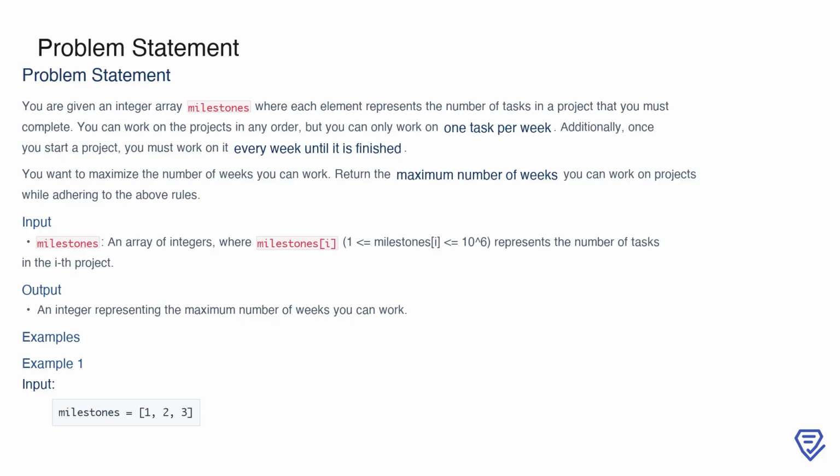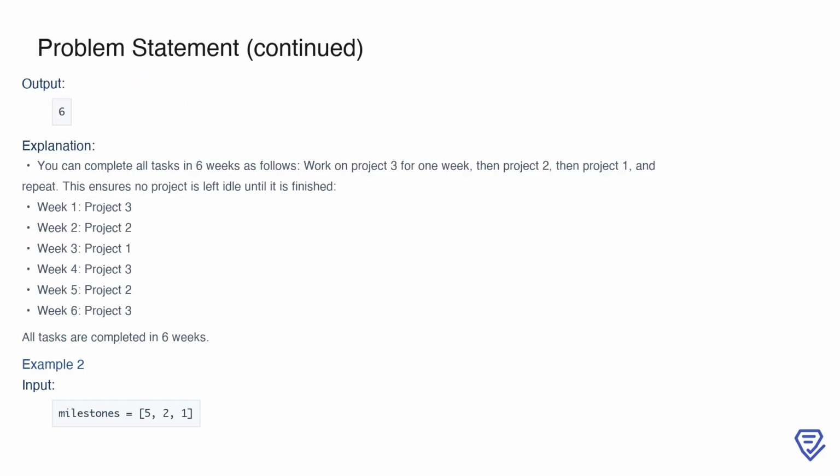For example, if you have 3 projects with different numbers of tasks, you'll need to carefully alternate between them to avoid leaving tasks unfinished unnecessarily early. The output will be the maximum number of weeks you can work, and we'll determine this through some examples. Let's look at the first example to understand how this works.